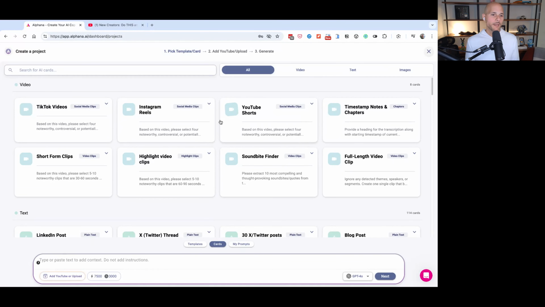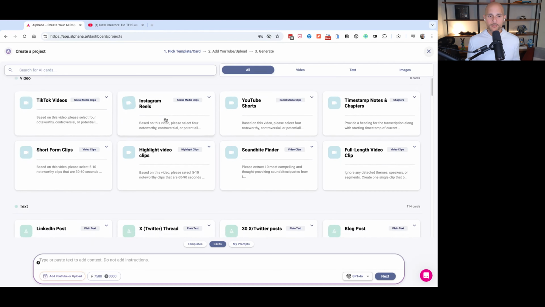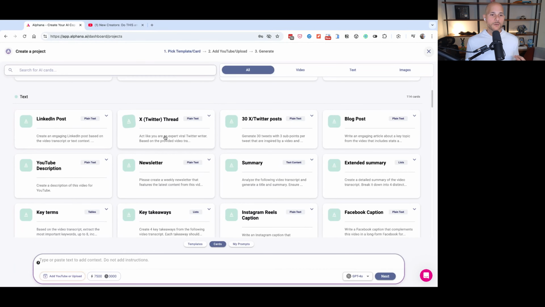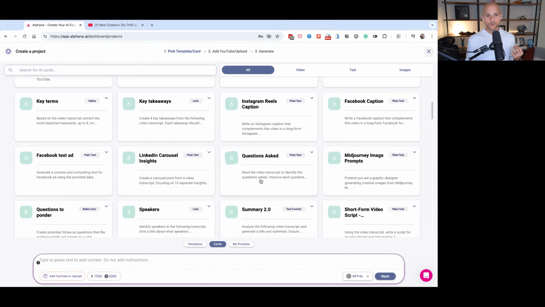If I wanted to take a video and turn it into Instagram Reels, that would be an example of a card. Or if I wanted to create an X Twitter thread or a newsletter, those are individual cards. This is great if you already know the piece of content you want. You could search through our library of content cards and pick the one that you want.